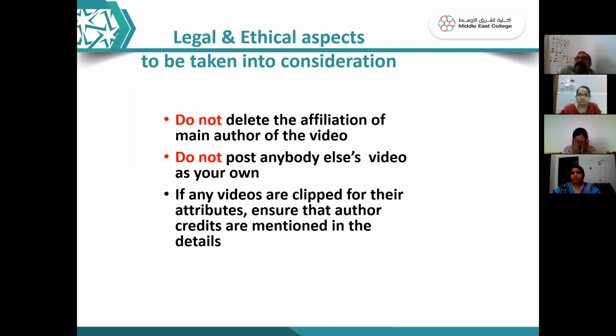Now I will be talking about legal and ethical aspects, which is most important when we're working with any other videos or works which are not ours. Here we mention 3 main points. Don't delete the attribution of the main author of the video. For example, Mr. Vikas was using videos from YouTube, so that work is not Mr. Vikas' work, so he has to mention the author, and we should not remove the name of the author who prepared this video. Don't post anybody else's video as your own.